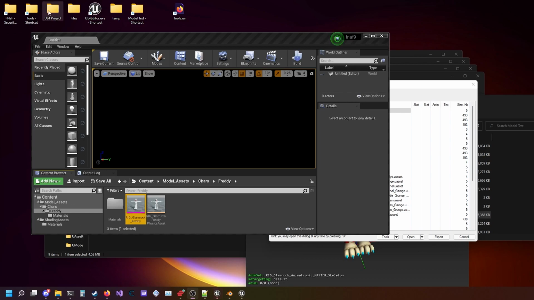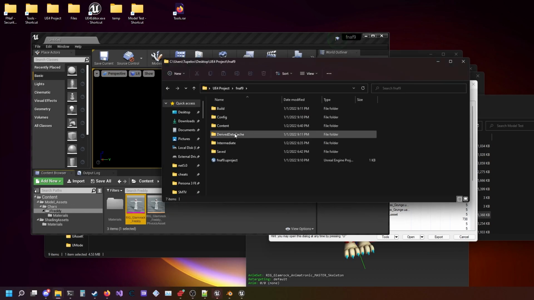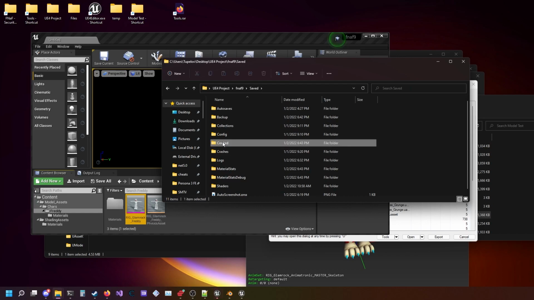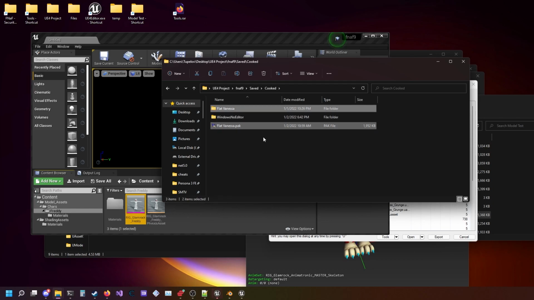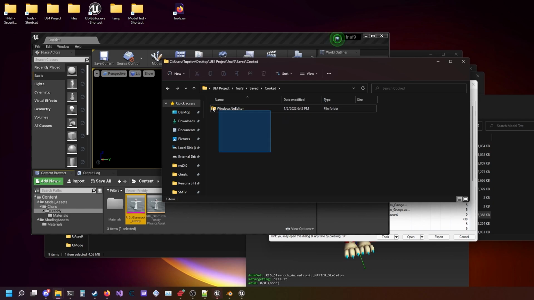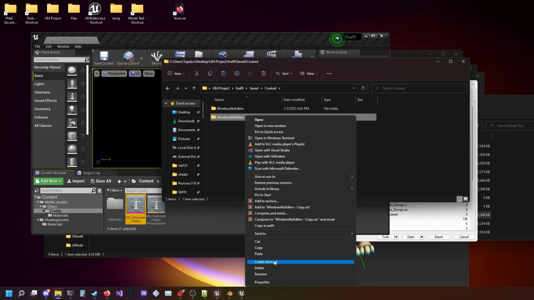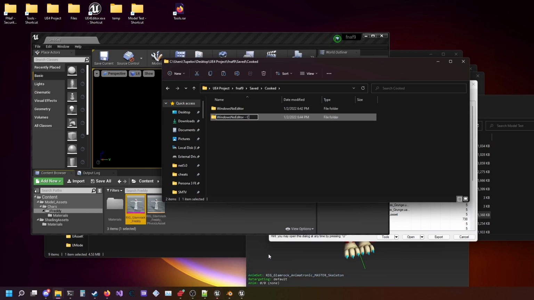Okay, now that we're done cooking, let's open up the UE4 project. Saved. Cooked. And you're gonna see a Windows No Editor folder. Ignore these two. This was some testing. I recommend you just copy and paste. Rename this to whatever your mod's gonna be called. And delete everything except your mesh.